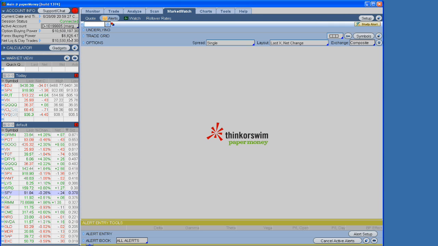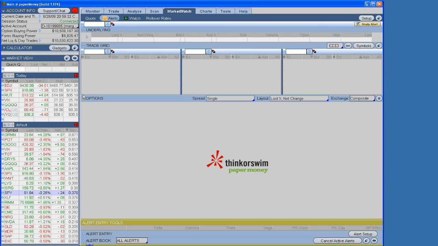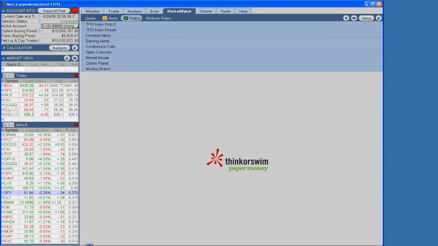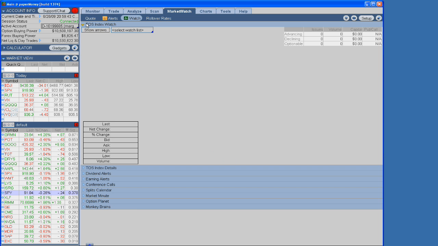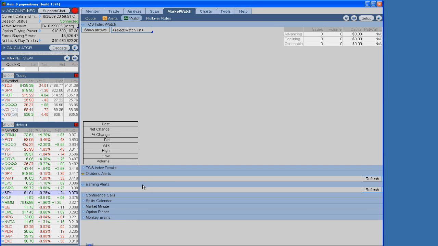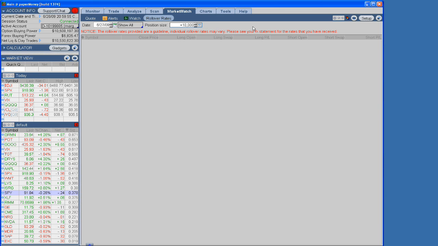Market Watch, they'll let you set up alerts. I don't use these so much, but you can set up alerts on different things, so when certain things happen, you can have alerts set up. They have some interesting watch lists in here. I recommend you come take a look at them. They take a second to refresh. But if you want to look at certain dividend alerts, earning alerts, explore this. This is pretty straightforward once you go through it and look at it. I have no idea what rollover rates are.